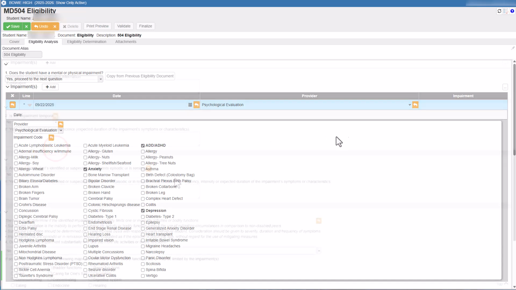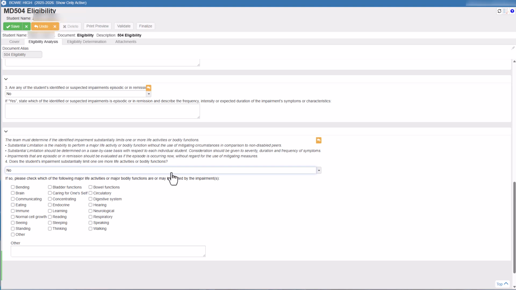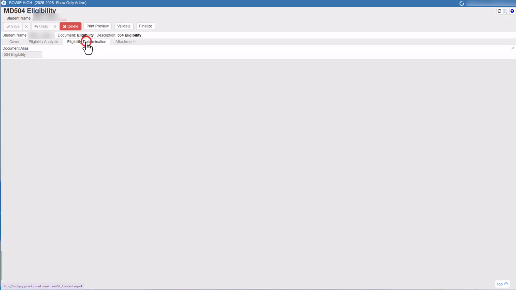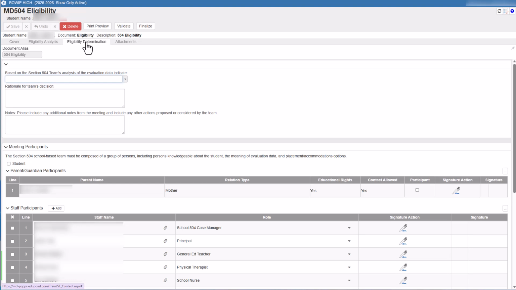Scroll down and answer the remaining questions. Once all questions have been answered on the page, click Save. Next is the Eligibility Determination. Click the Eligibility Determination tab. Select the Eligibility Decision from the drop-down list.